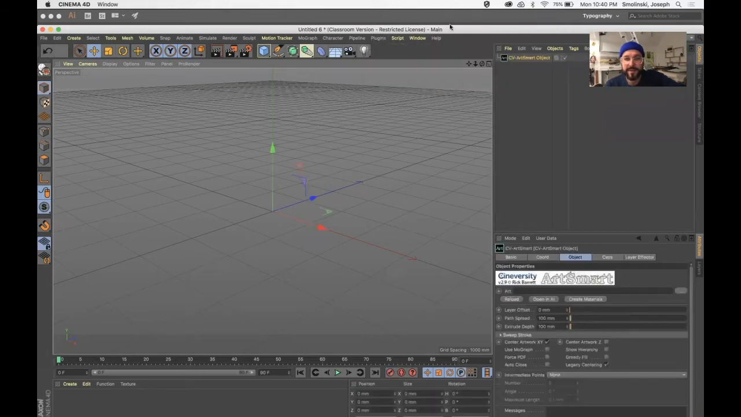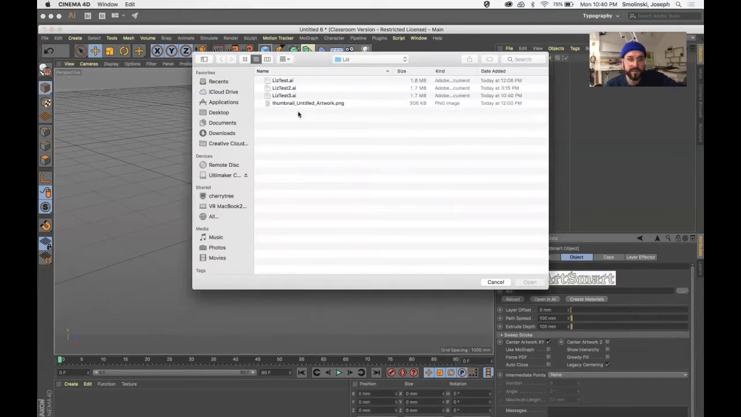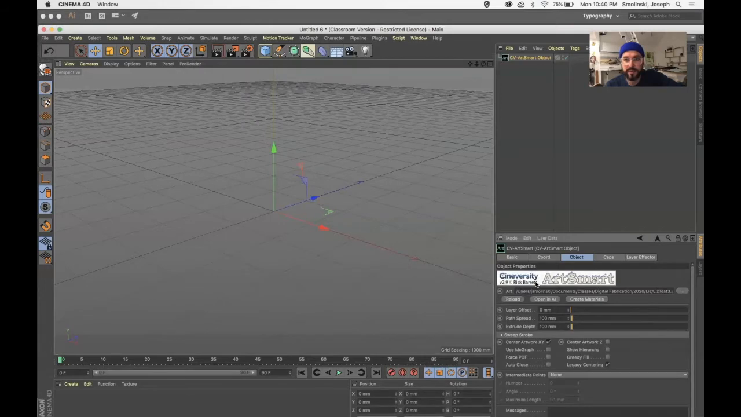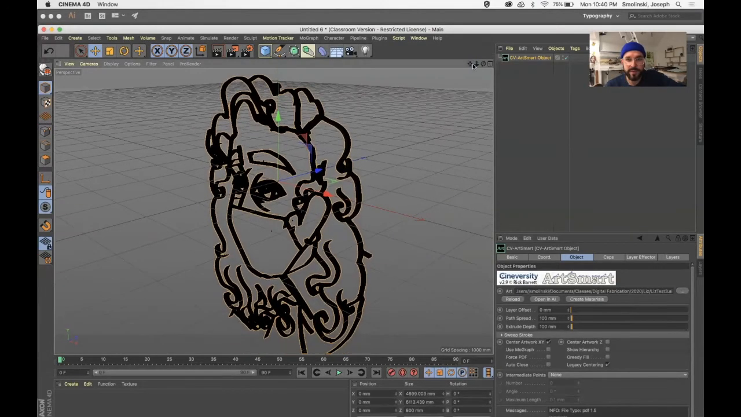All right. Now what we can do is just go down to the attributes manager down here where it says art and just grab our file. So click on this. Let's do test 3. Hit open. Okay, it's going to take a little minute. And there you go. We've got the image.